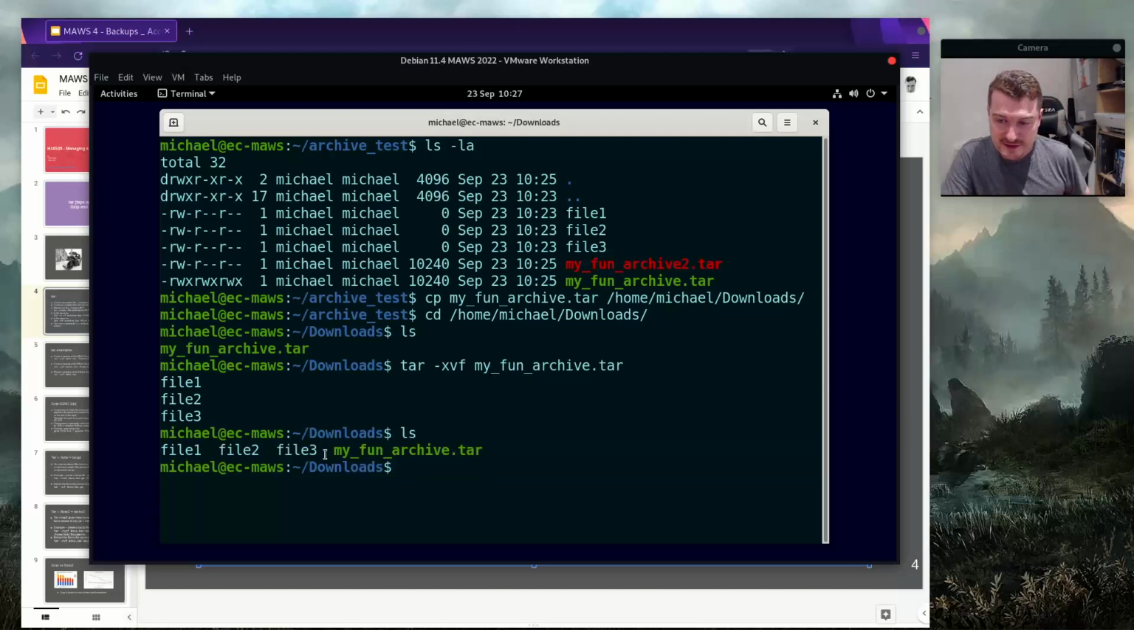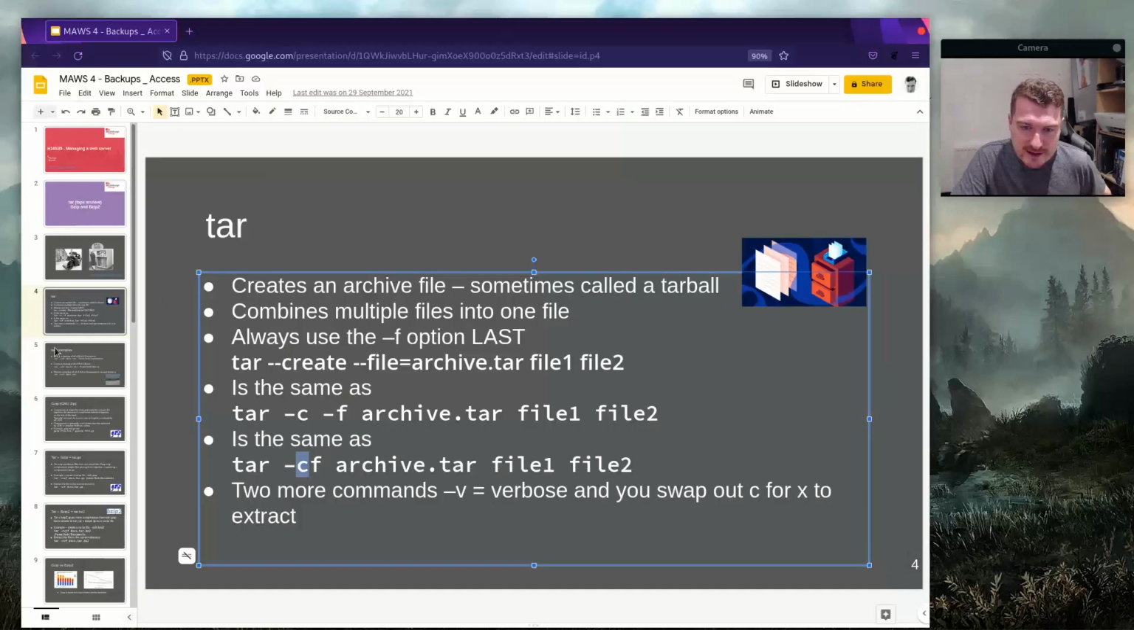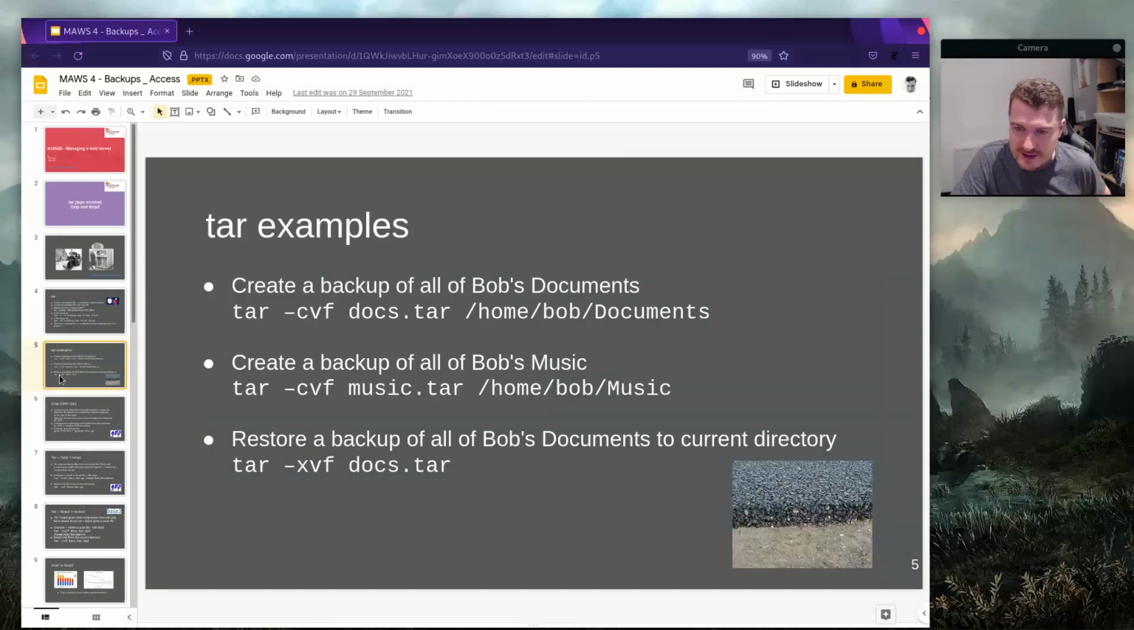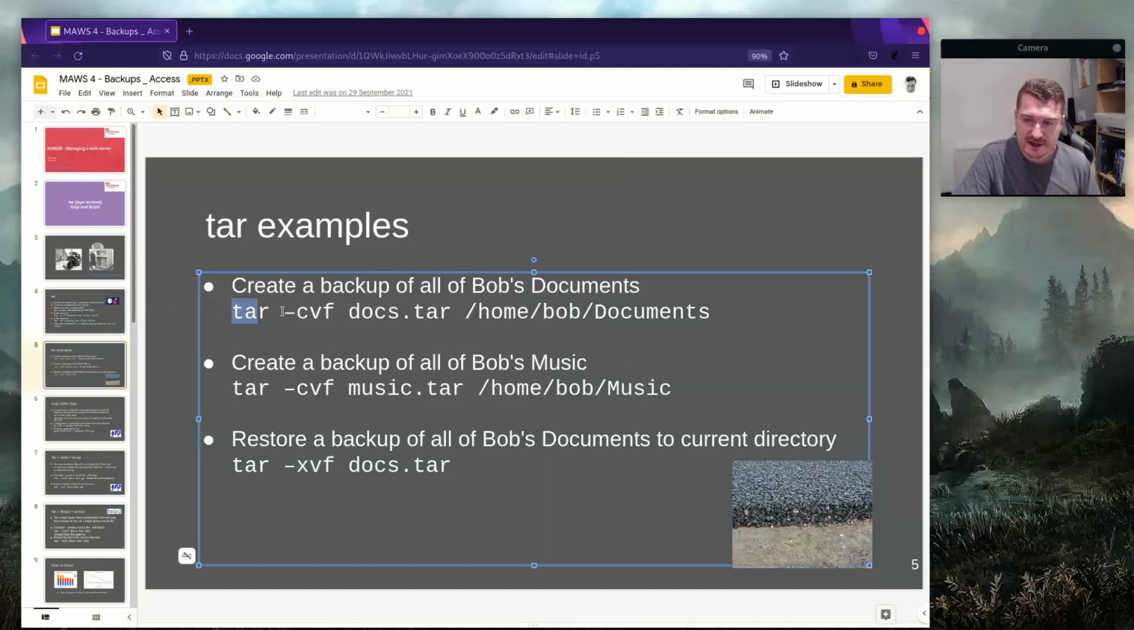Now the good thing about this is you can move this archive to any other server anywhere around. This is quite useful if you wanted to, for example, back up a website or something like that, which is what we're trying to do in this course. So here are some examples. tar cvf docs.tar /home/bob/documents. We'll back up Mr. Bob's documents. Okay, create a backup of Bob's music: tar cvf bobsmusic.tar /home/bob/music.